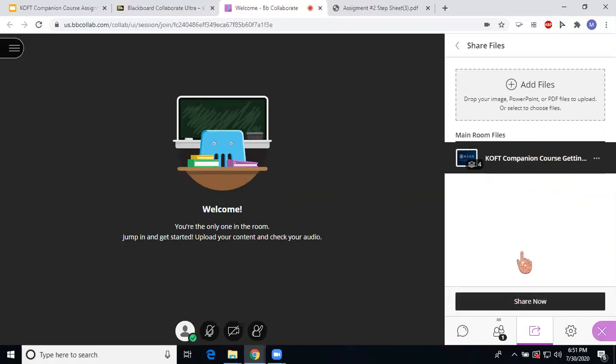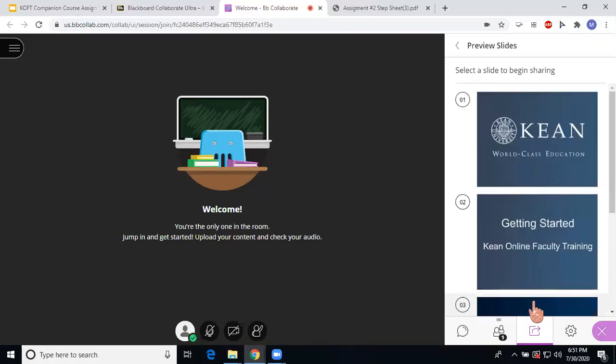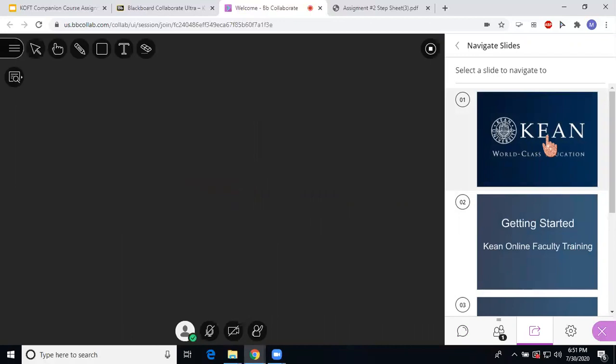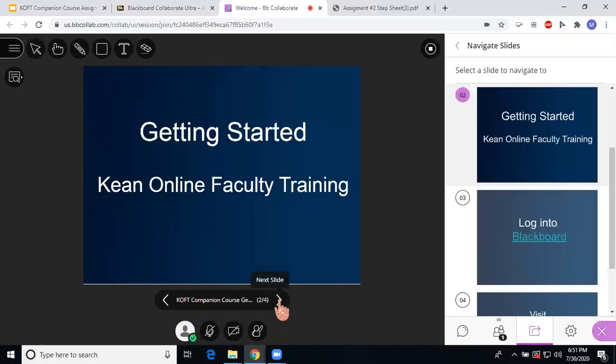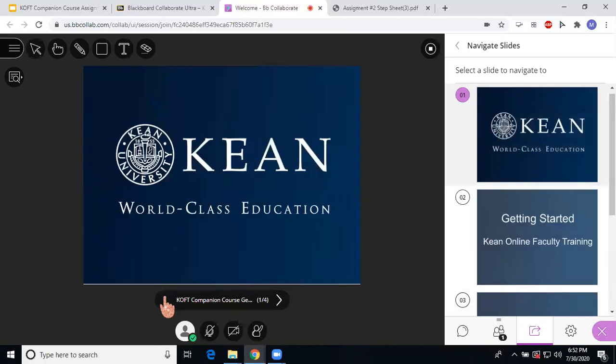and now you can select Share Now. And now you can preview your slides on the right-hand side. And when you're ready to share the slide, you can click on the first slide. And you can navigate to the next slide by clicking on this right arrow. And it will take you to the next slide. If you'd like to go back, you can select the left arrow, which will take you to the previous slide. And now your students will be able to see the slideshow.